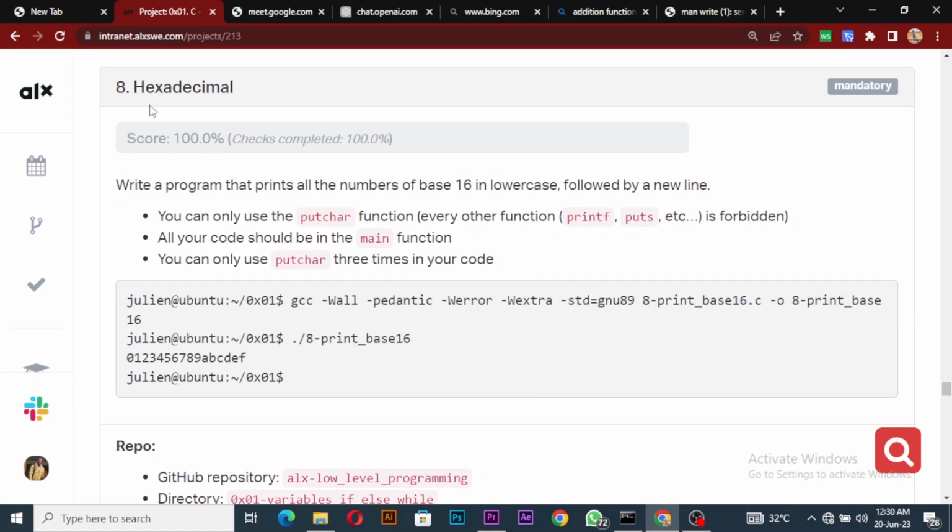Okay guys, so in this task we have to print hexadecimal numbers. Hexadecimal is just 0 to 9 and A to F. The task says write a program that prints out the numbers of base 16 in lowercase, followed by a new line. We are not supposed to use printf and puts. We are to use putchar alone. All our functions should be in the main, and you can only use putchar 3 times.